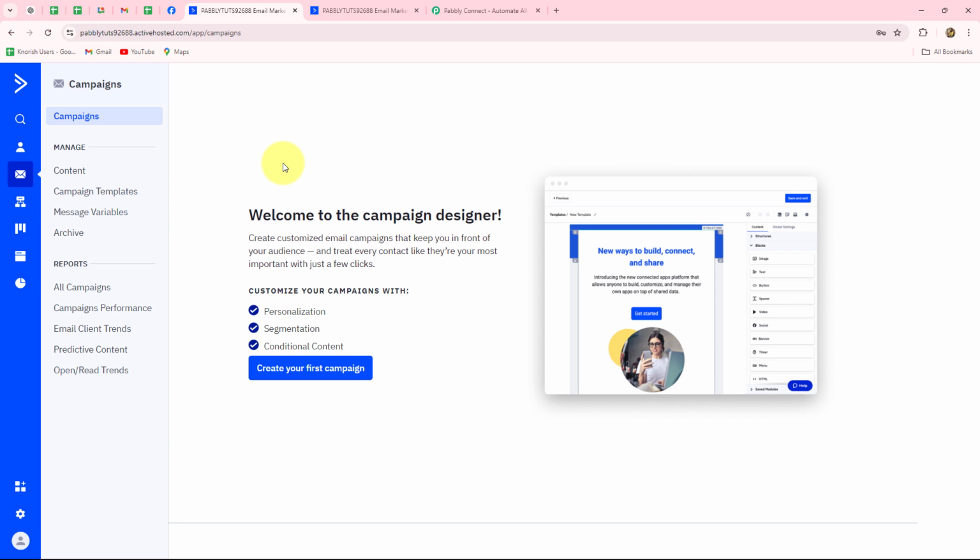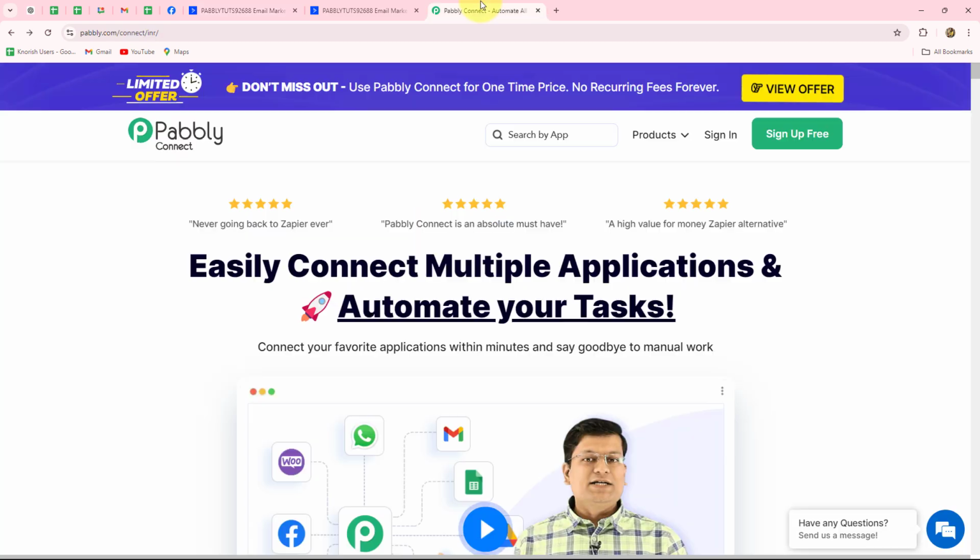So here I am going to show you how, simply by setting up a connection between your ActiveCampaign account and Pabbly Connect, you can automate all the repetitive tasks which are involved in email marketing, customer management and CRM. As you know, Pabbly Connect is an amazing automation and integration software which helps us to automate all our repetitive tasks without any coding and programming skills, simply by setting up connections between our work applications.